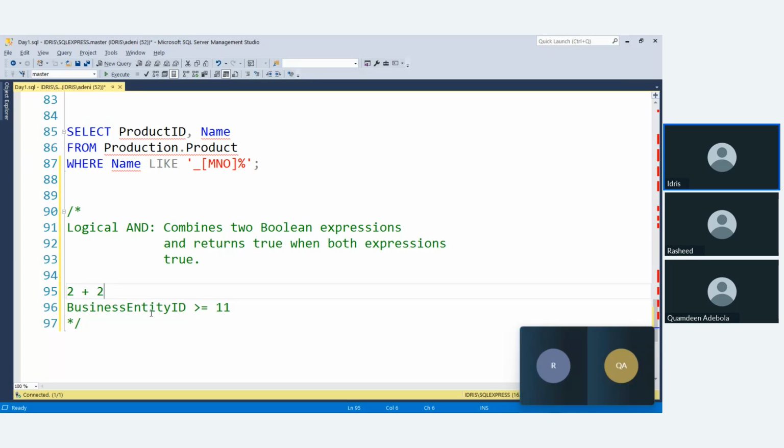That's a logical one, right? It's a greater than or equal to comparison. Yes, it's a comparison operator. It's logical as well. We can also call it a logical expression.